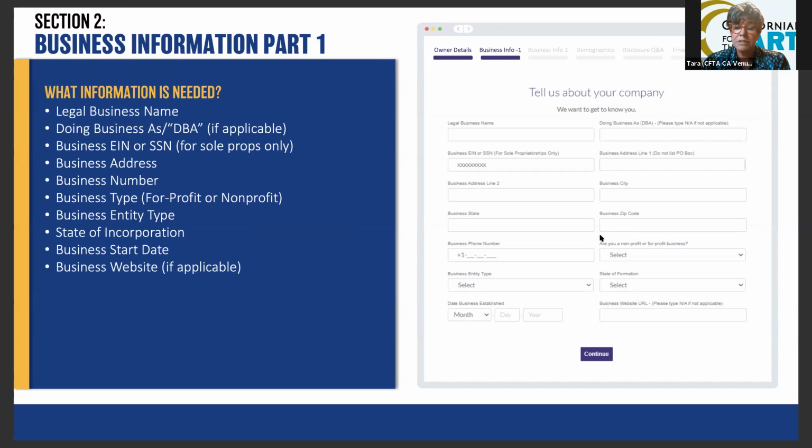You go in and put your business address. They don't accept PO box addresses. So if necessary, you might need to put in another address where you can receive email or mail or post for that organization. You then put in your business phone number.